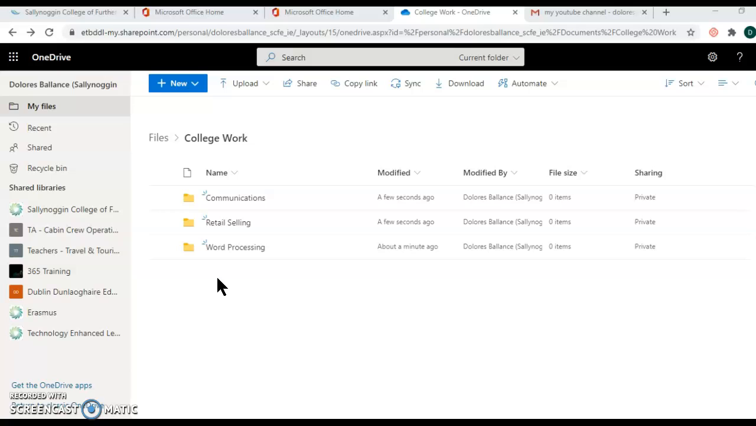It means that you'll be able to check and do your work remotely or in college, and you'll be able to save it to one central place. You'll also be able to share some of those documents with your teachers when you need to, or work together on documents as well. We'll look at that later down the line.